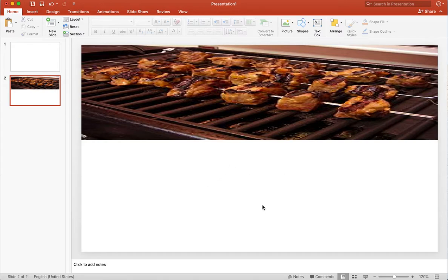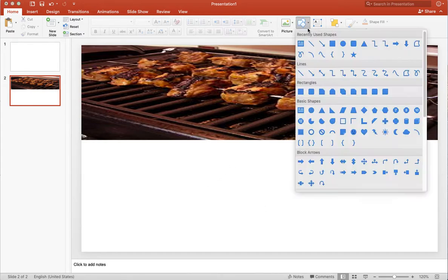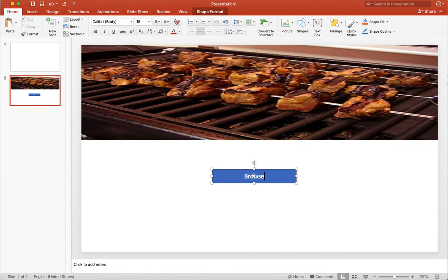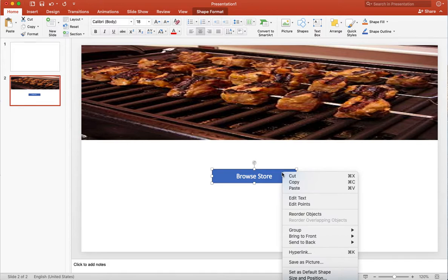Okay, now I need some buttons to click on. So let's go up here and let's just say that we need to be able to log into this site. And on this particular site, I am going to call it Dave's Barbecue Sauce, but I'm going to have him sell barbecue sauce on this website. So I'm going to put a little button here, and then I'm going to double click on here and say Browse Store.